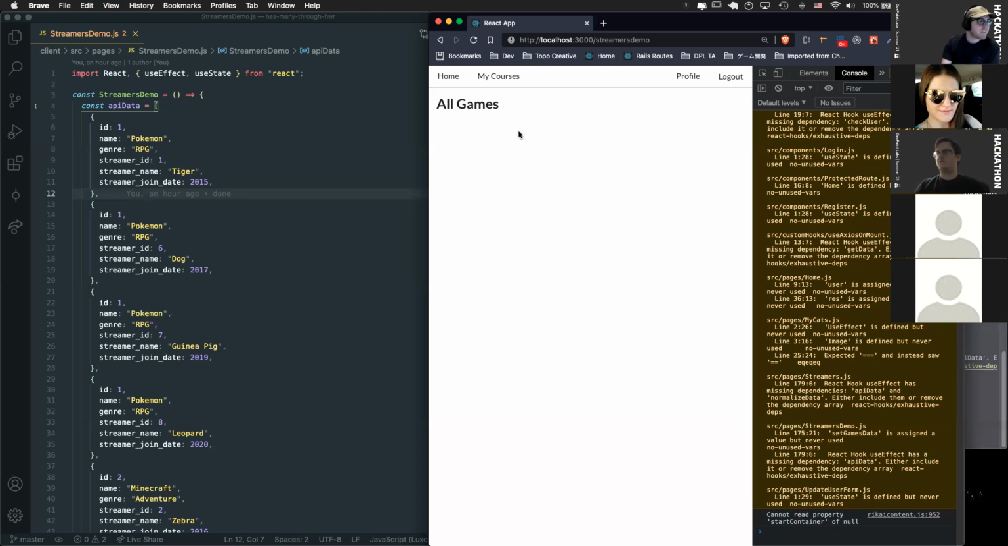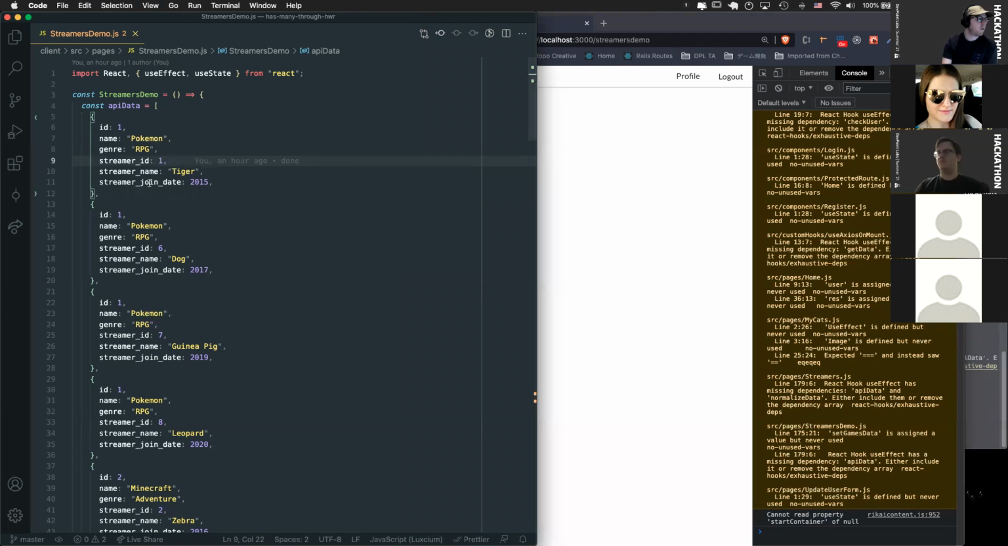So yeah, let's go ahead and take a look. So here's my code over here. It is a simple React component. I'm calling it streamers demo. This is going to be sort of like a Twitch type clone. Do any of you not know what twitch.tv is? Okay, I'm going to assume that you all know.